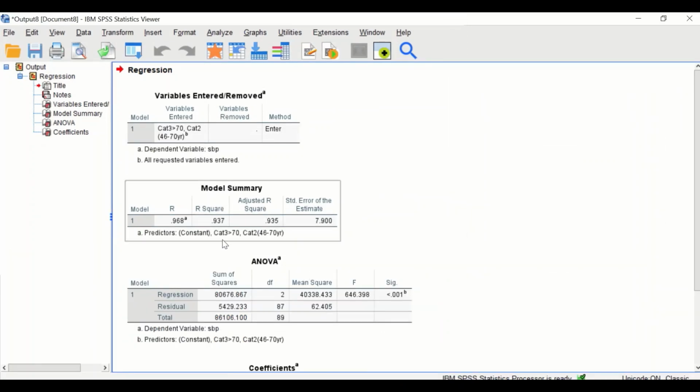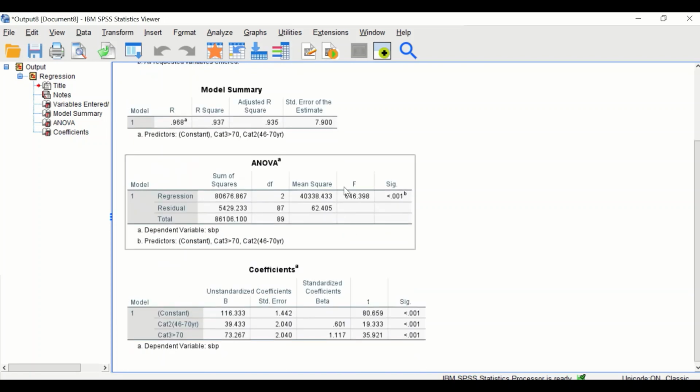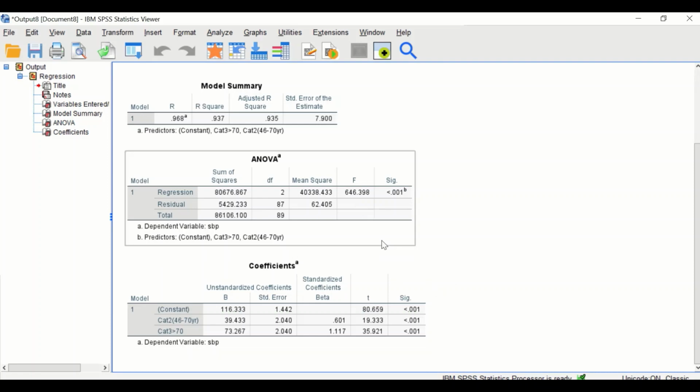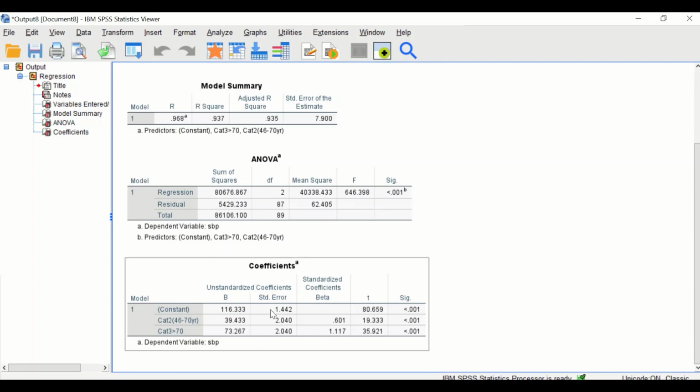A model summary is generated showing the R, and it is very high, and R square is 93.7%. So 93.7% of the variation in the systolic blood pressure can be explained by the age predictor. What is important in this output is the coefficient table, which shows category 2 and category 3, and category 1 is not shown, as category 1 is the reference category.